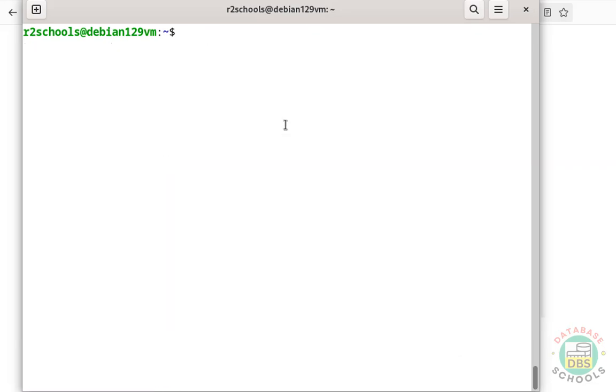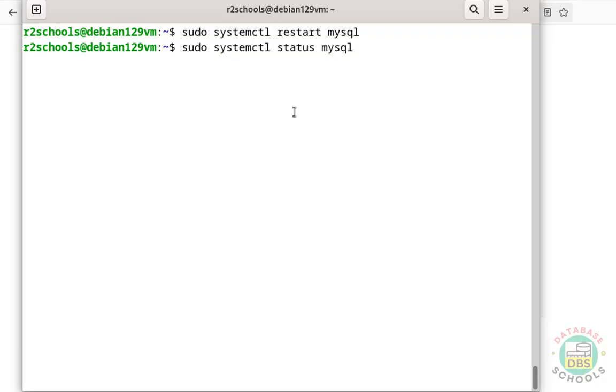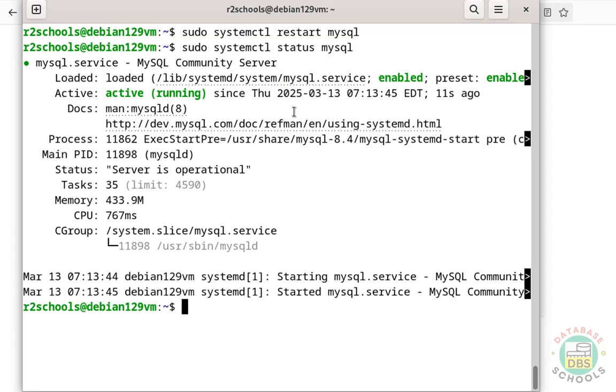Control L. If you want to restart the MySQL server, sudo systemctl restart mysql. Verify the status. See, we have restarted 11 seconds ago.